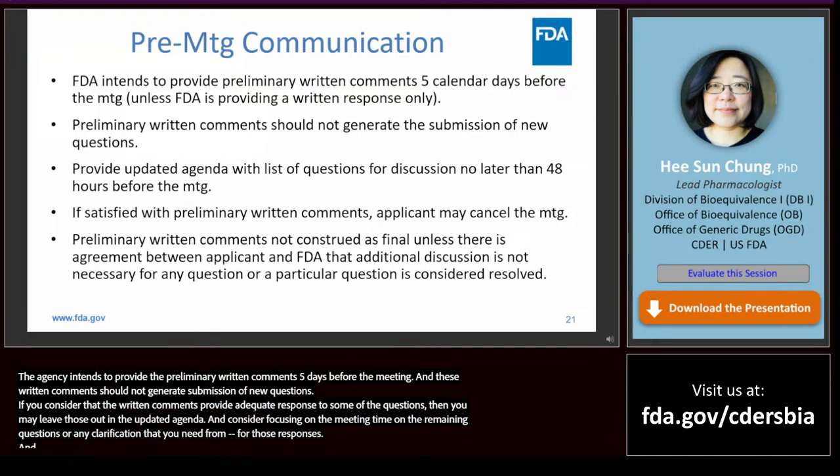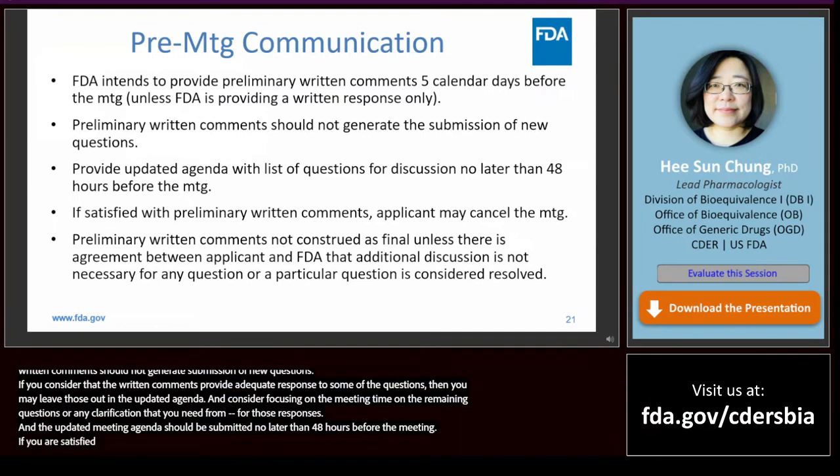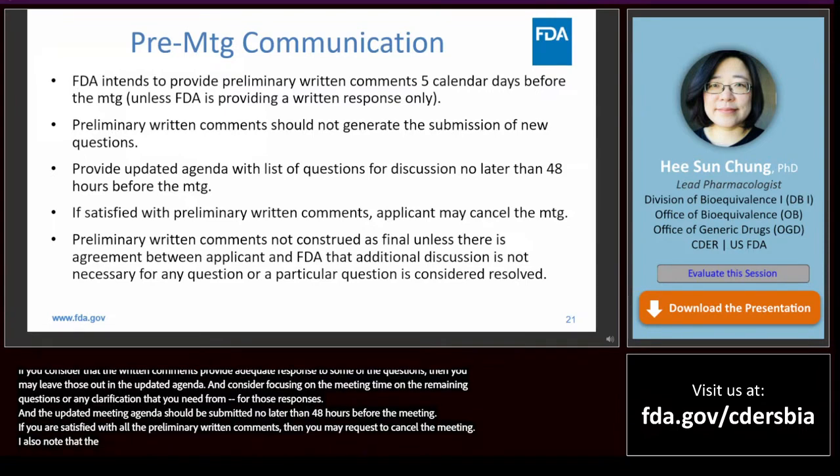And the updated meeting agenda should be submitted no later than 48 hours before the meeting. If you are satisfied with all the preliminary written comments, then you may request to cancel the meeting. I also note that the preliminary written comments are not construed as the final unless there's an agreement between the agency and the applicant.